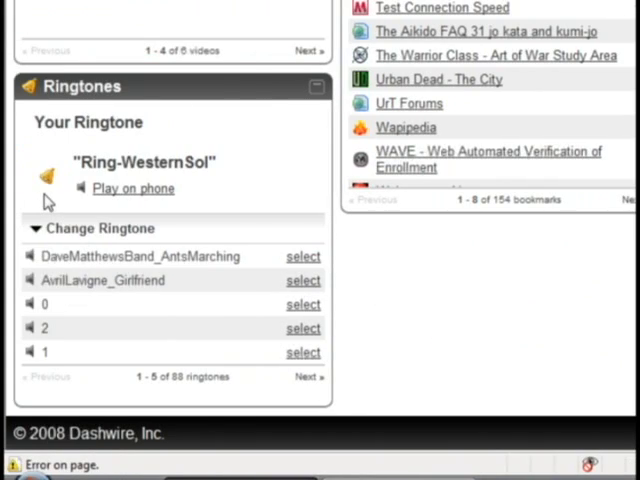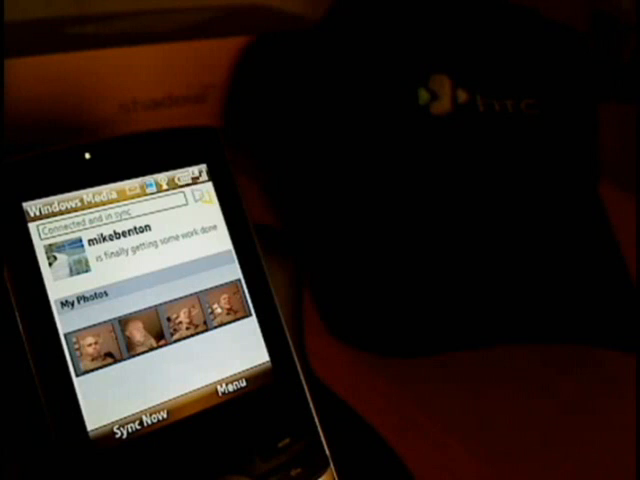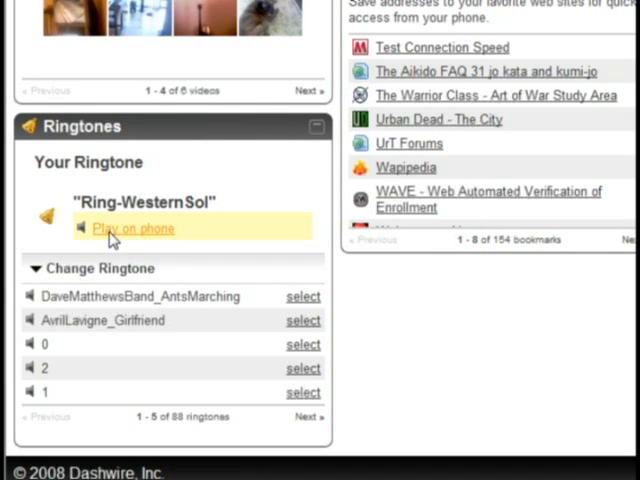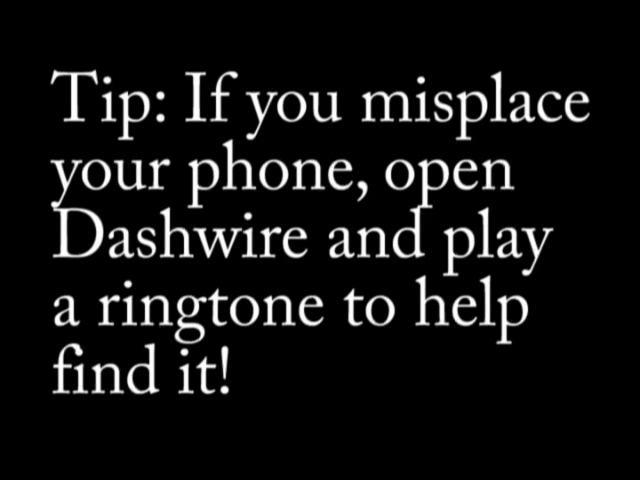Ringtones. Everybody loves ringtones. But not everybody loves your ringtones. You might not even love your own ringtone. That's why Dashwire has a ringtones manager built in. From the browser interface, you can peruse the ringtones on your device and even make them play on your device. This is much easier and faster than trying to pick a ringtone with the phone's interface. This feature is also helpful if you misplace your phone and don't have a second phone to call from. Just bring up Dashwire and play a ringtone.